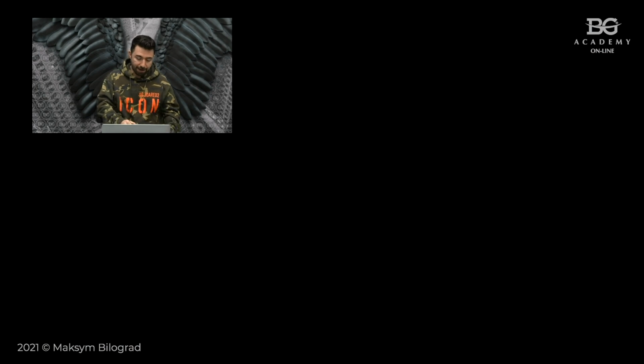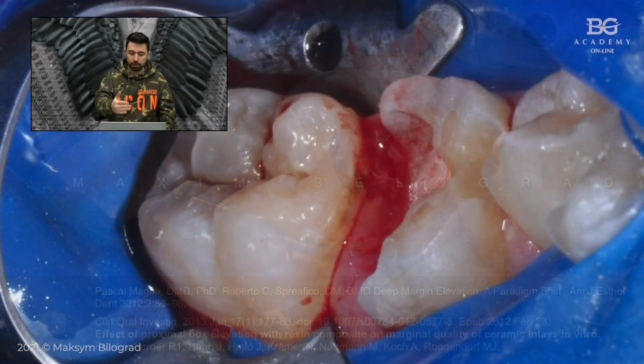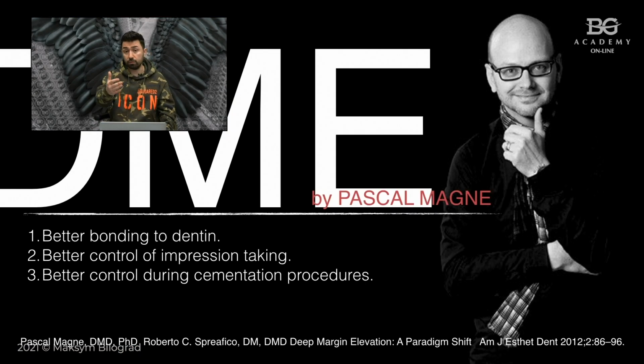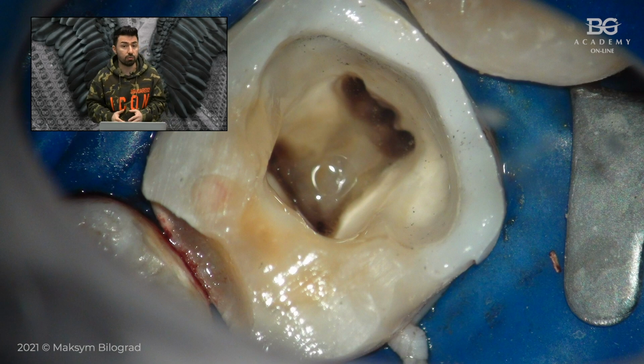Okay, so now after we made this process, you can see here matrix adaptation with Teflon. If you want more information about deep marginal elevation, I would refer you to read the article by Master by Pascal Manier. You can see the reference in the lower part of the slide. And after we finish our build-up, we can do normal isolation. So you can just replace your split dam with normal rubber dam isolation, and you are safe for providing the irrigation procedure.